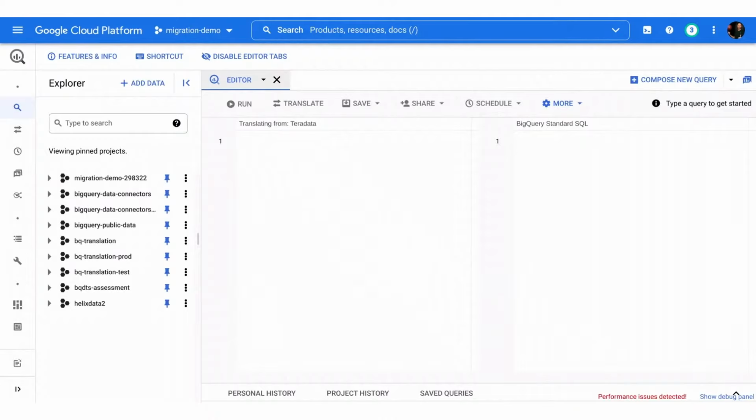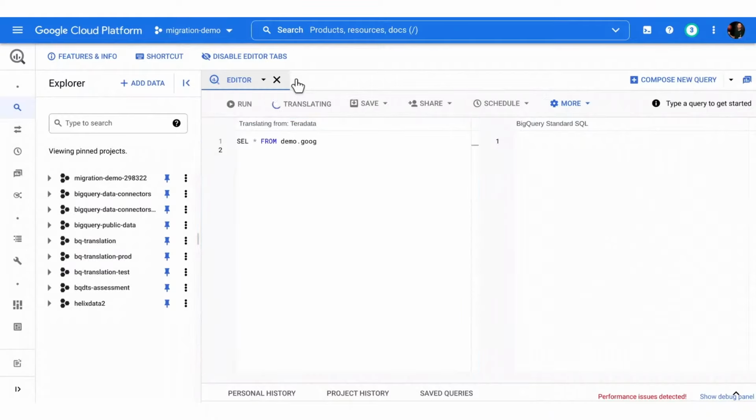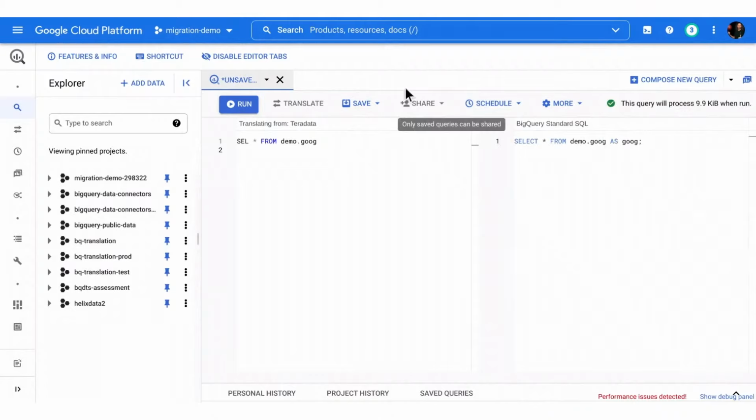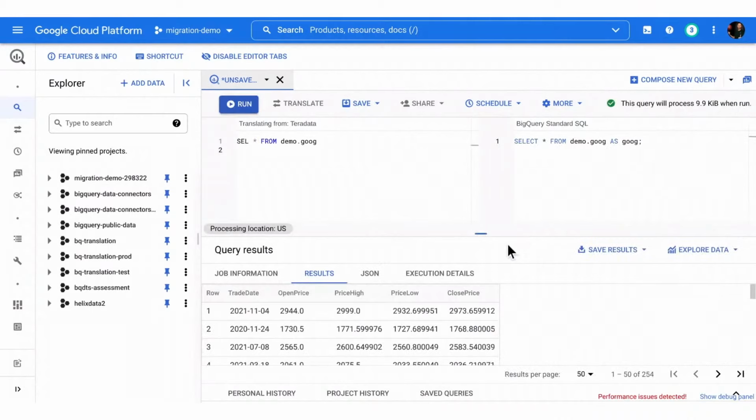Firstly, let's write some SQL query on the left-hand side. We basically have a select query from a demo table to show how the data in the table looks. Users can click Translate, and then the queries will be translated into BigQuery syntax. Users can also just run the SQL query on the right-hand side. And from here, we can see, for the demo purpose, I prepared the Google stock price for the past 1 year.